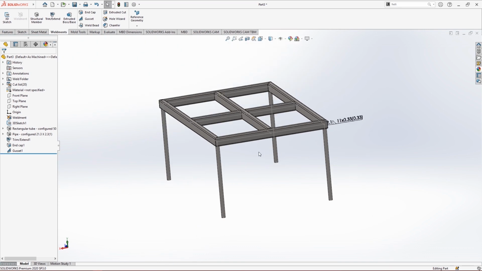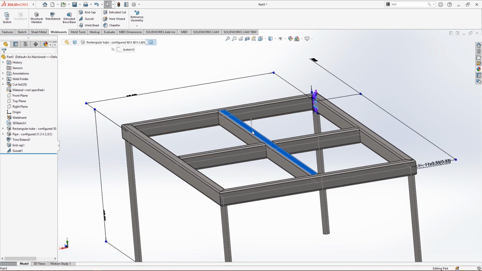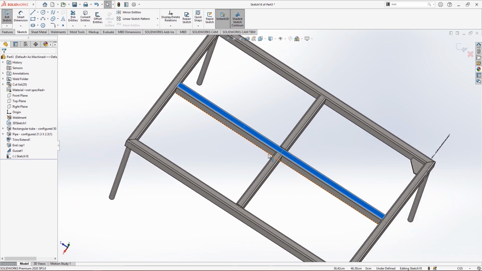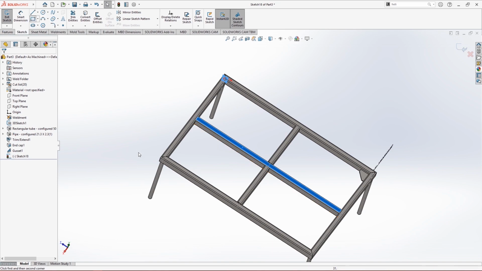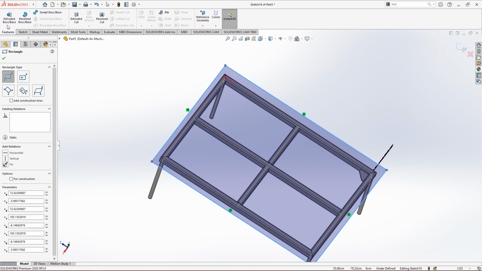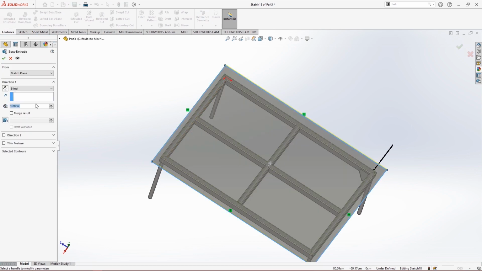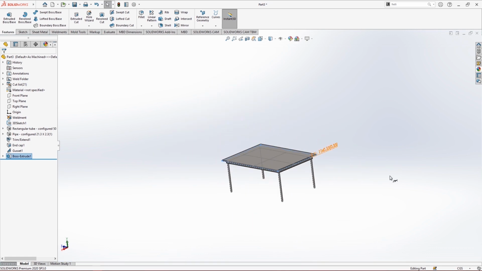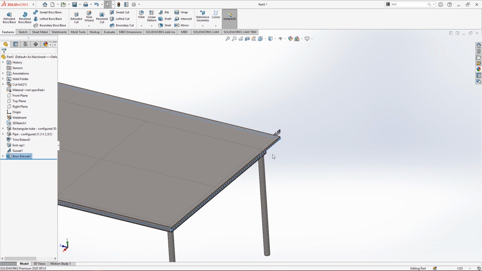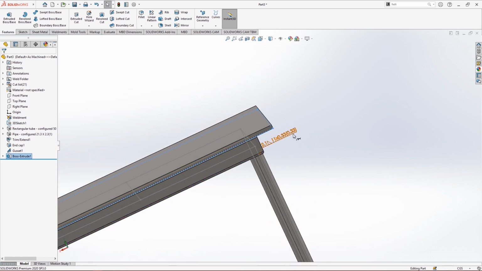So this is it for the weldment, and if we just want to complete this table, we can just make a rectangle here with dimensions like this, and just extrude it and apply some material like 1 centimeter thickness, and I think we're good to go. So this is it for this tutorial, and you can see when we apply a weld, we also get the welding symbol.